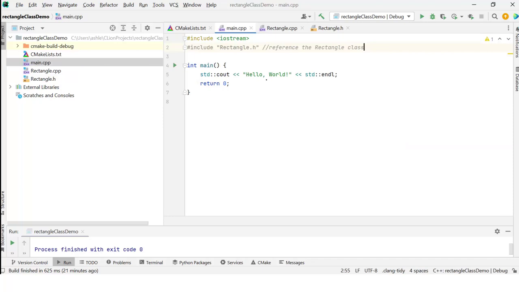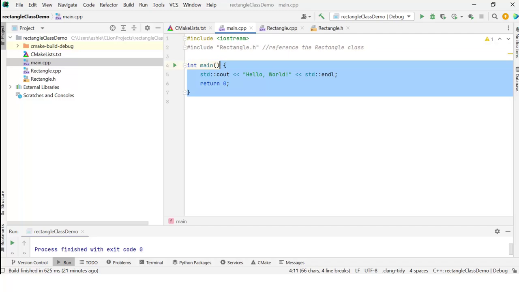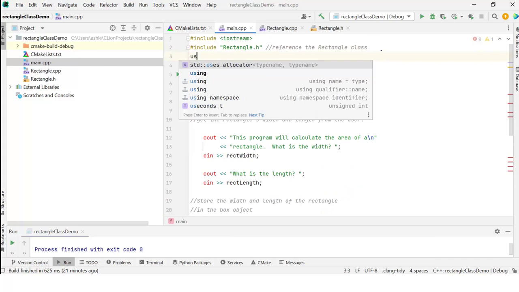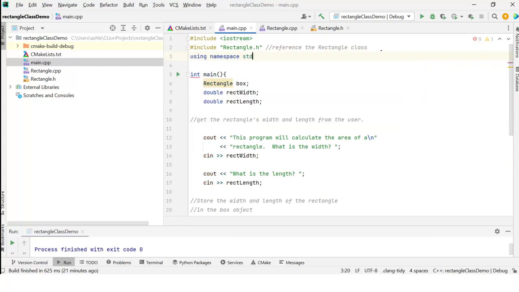Finally, the last step is for us to actually create a main function which uses the Rectangle class. So to do that, let's go ahead and put some code inside our main function. Here I'm just going to take some code from our lecture slides. You need to also add using namespace std for cin and cout. And notice I've also included rectangle.h to reference the Rectangle class header. Now I'm able to declare a Rectangle object, box.